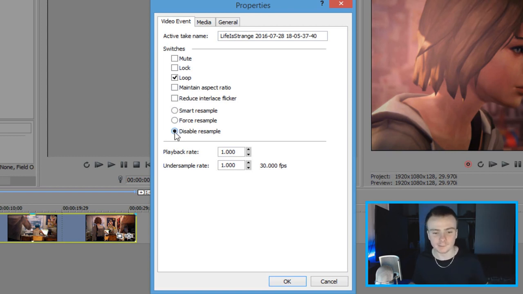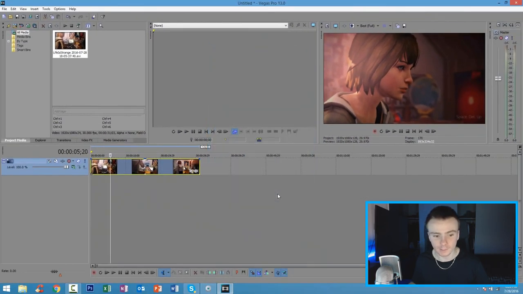If you don't disable the resample, your video is going to look ghostly. It's going to be jittery, lagging. You want to make sure you disable the resample. Do not forget to do that on every clip you put in the timeline, and click OK.